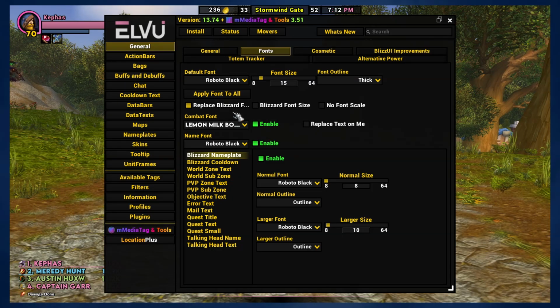If you don't have them, I believe ElvUI will set things by default to Expressway. I think that's what ElvUI uses by default. So there are other fonts you can go in and change and mess around with. Most of what I use is Roboto Black.